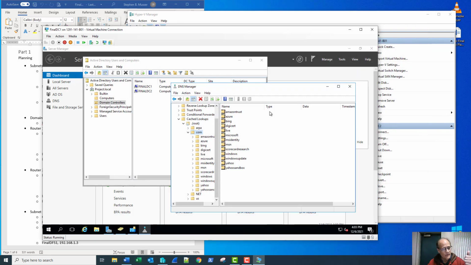Okay, so we've got our routers. We can route between sites. We've got our sites and services configured, so our Active Directory, our domain controllers know who the bridgehead server is, how to replicate that traffic back and forth between our Active Directory. We've got our DNS fully functional.